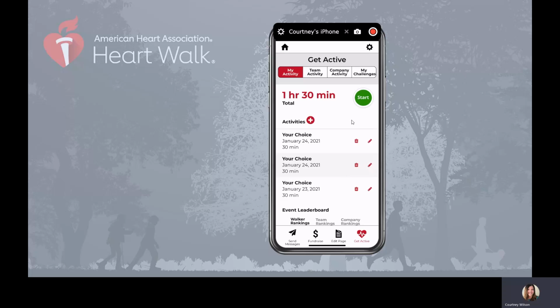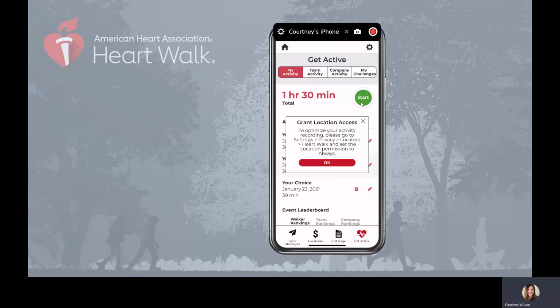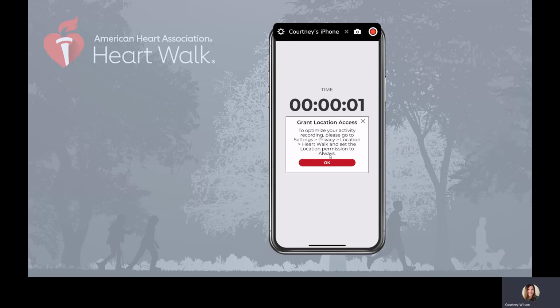Another great tool where you can track your information in here, your minutes, is by simply clicking on this Start button. This will allow you to track directly through the app when you start an activity. You would just simply click on Start. And I want to have this pop up on here to show you, we want to make sure that your location permissions are set to always. So you can do that within your settings.